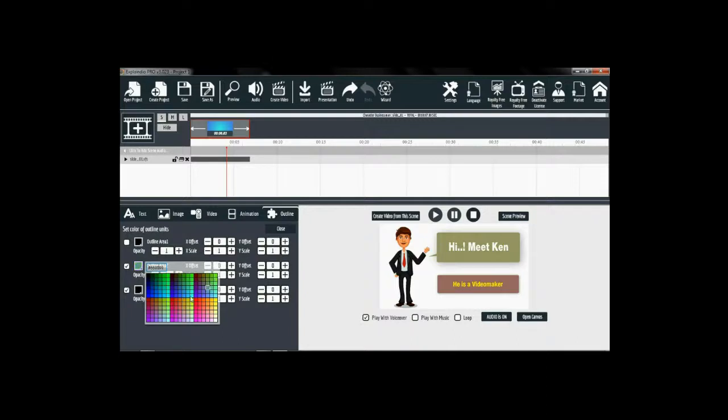Outline 2 is for this box, and here you can change the color of the box, and the box color on the slide will change. This is also the same with Outline Area 3.